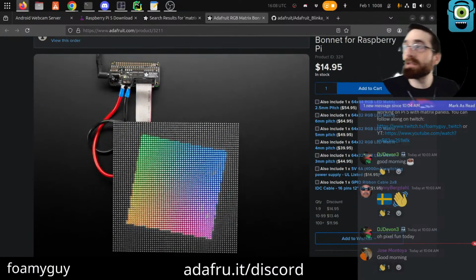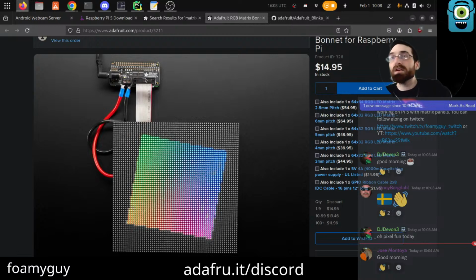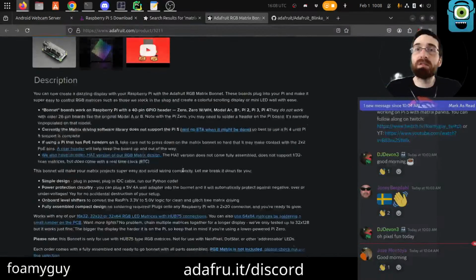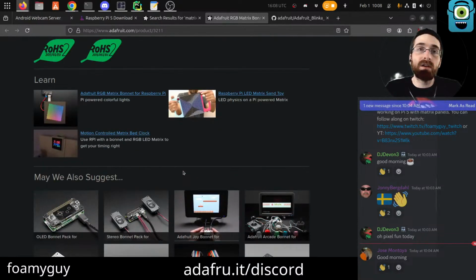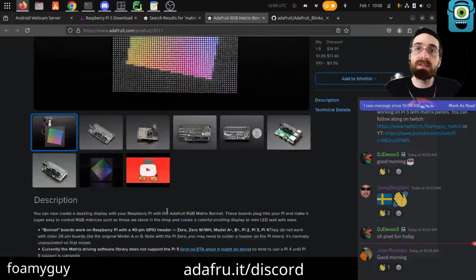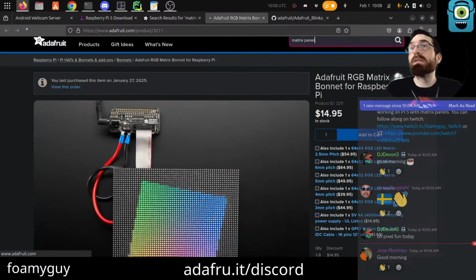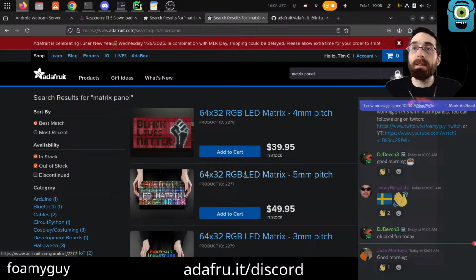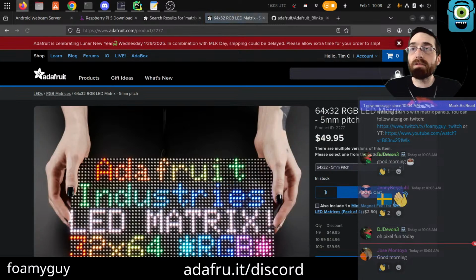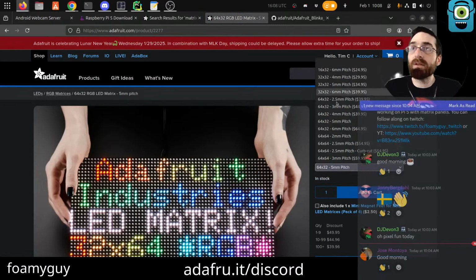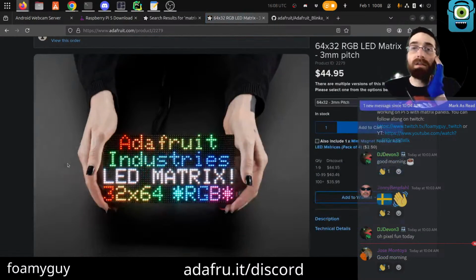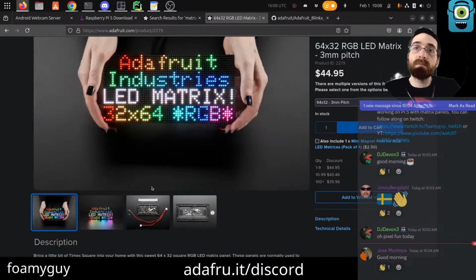I do have a different one, which I'll test at some point, but not on this stream. This is what's hooked into the panels, and for anybody who doesn't know, the panels are relatively standard. In my case, they are 64 by 32. I think you can choose them from here. 3mm pitch, 64 by 32. I have 4 of these hooked up.